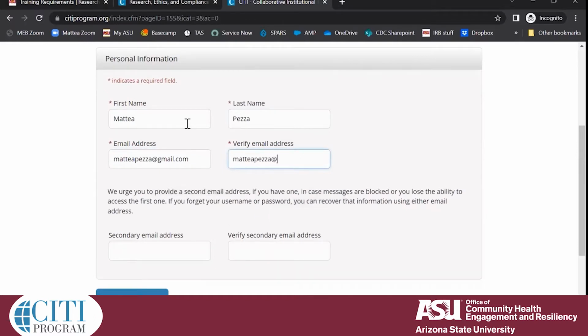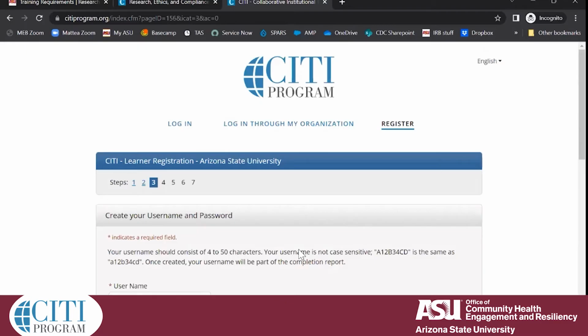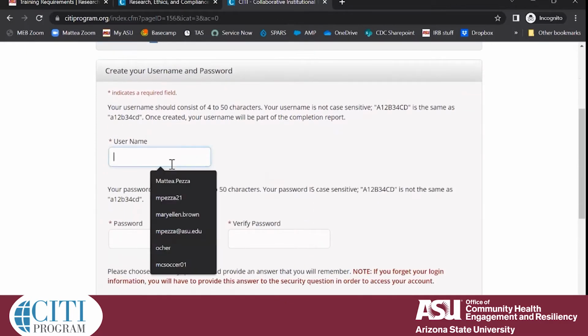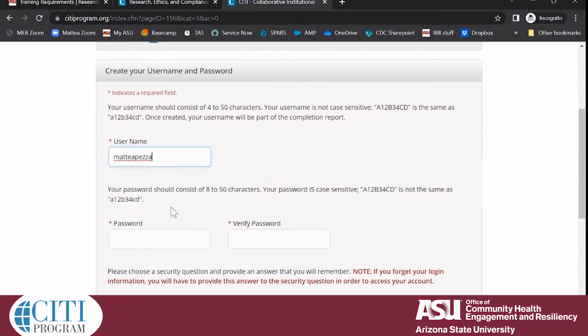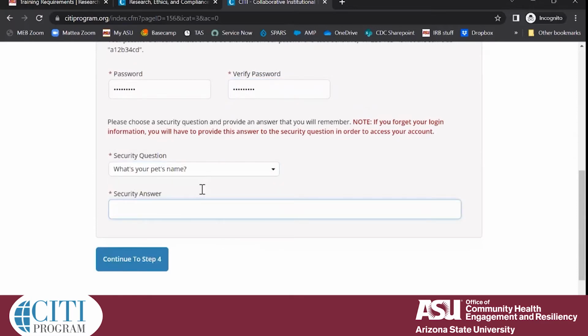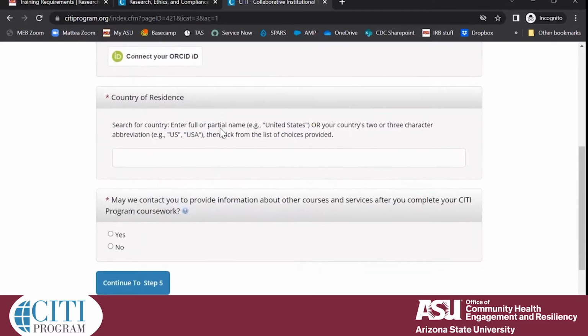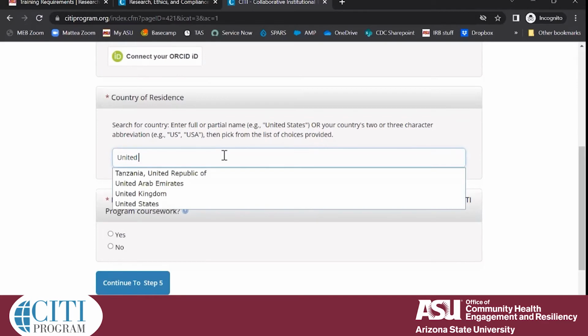Verify your email address. And if you would like to provide a secondary email address, you may do so. So then you have the chance to create a username and a password. And answer a security question. If you have an ORCID ID, you can connect this here, and then you can add your country of residence.